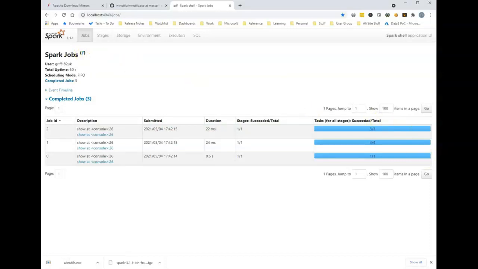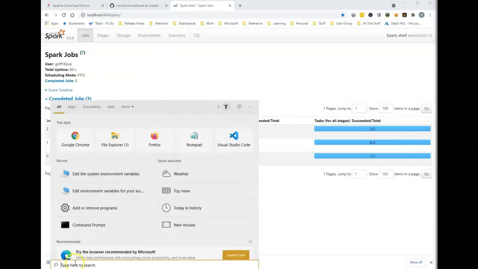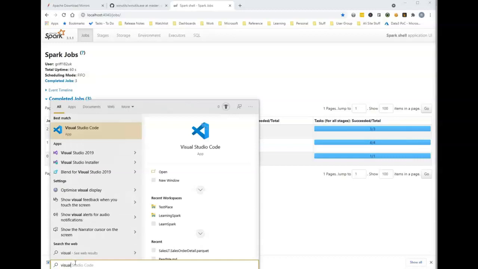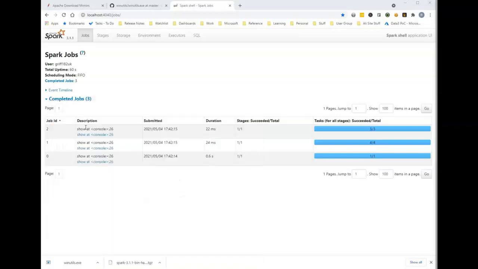The next thing we want to do is make sure that we've got PySpark working appropriately. And to do that, we're going to use Visual Studio Code. So hopefully you've got that installed. If not, just go to Google, Visual Studio Code, download it. It's the IDE I tend to use. I'll put a link with the video as well.